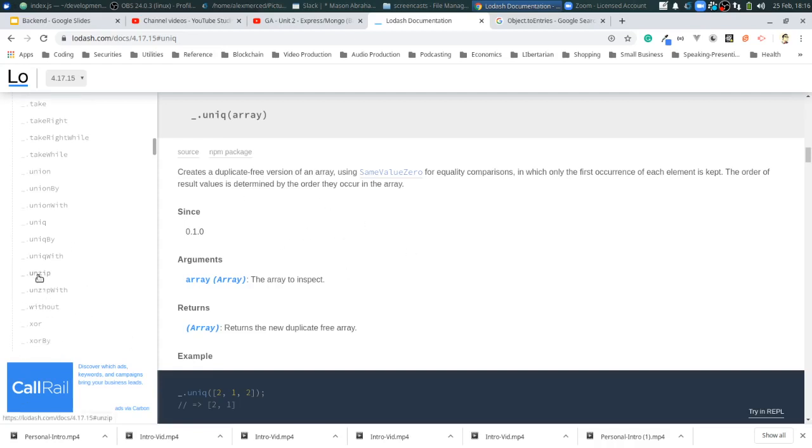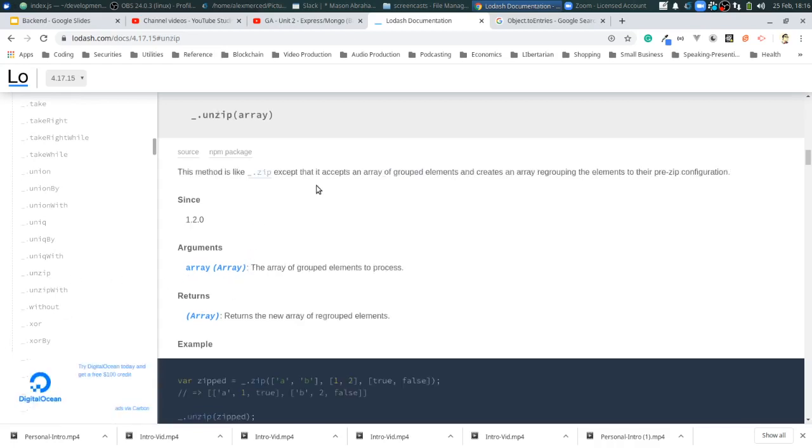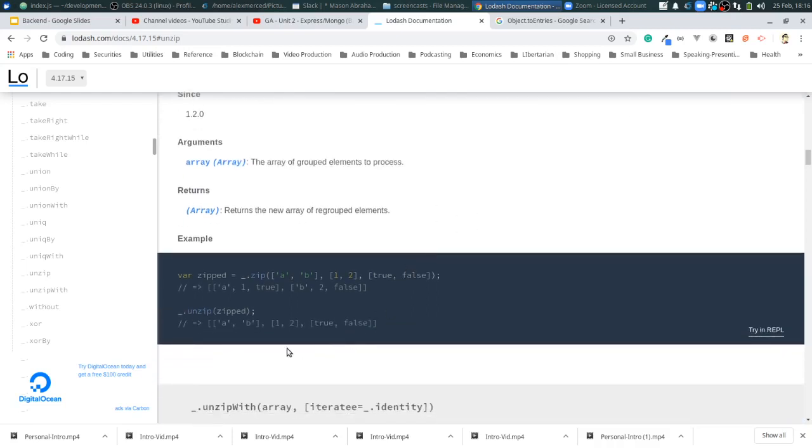Unzip. That sounds risque. This method is like zip. Well, I haven't used zip. Except that it accepts an array of grouped elements and creates an array regrouping the elements to their pre-zip configuration. So let's look at the example. That sounds confusing. Okay. So we don't know what zip does. So basically, let's just unzip something that's been zipped. So let's see here. Something that's zipped.